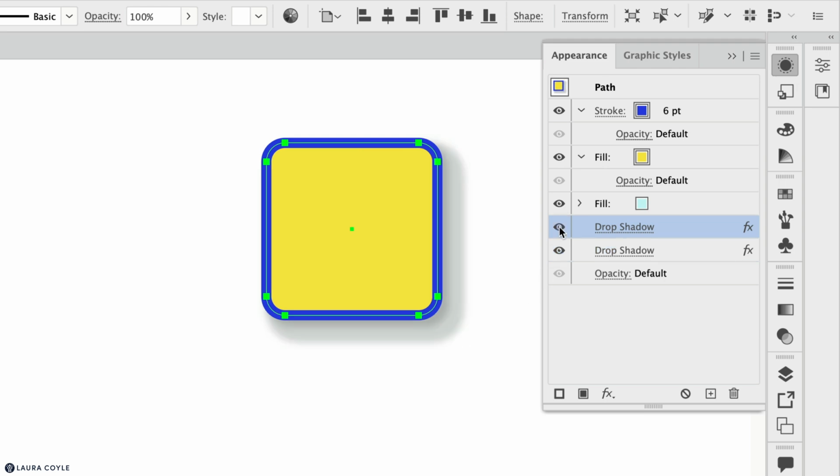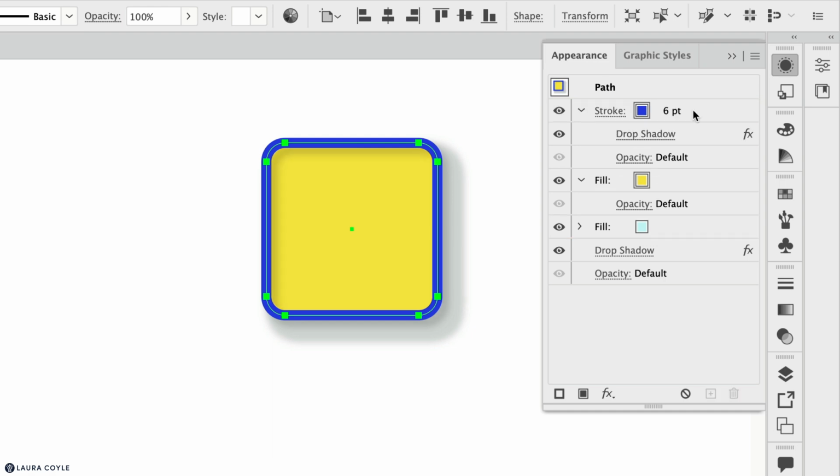Now I'm going to take this extra drop shadow and drag it all the way up into the stroke. You can see that dark highlighting, and when I drop it, that duplicated shadow is now applied only to this stroke. And we can see it here casting down over that yellow fill.